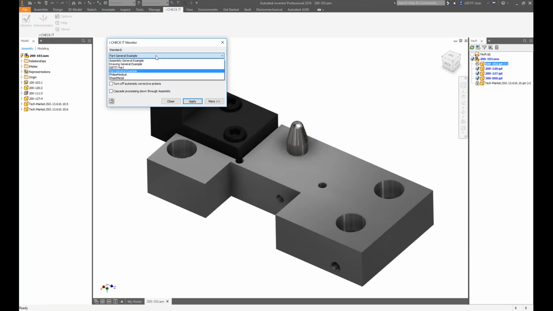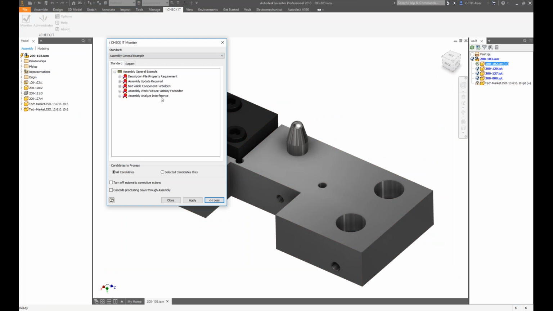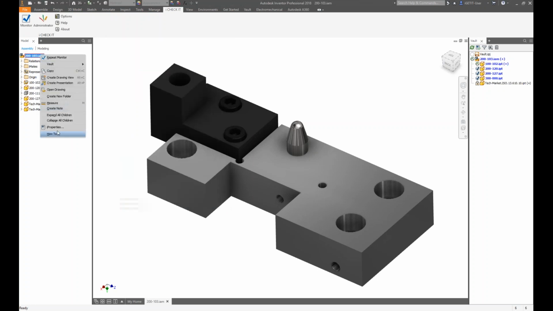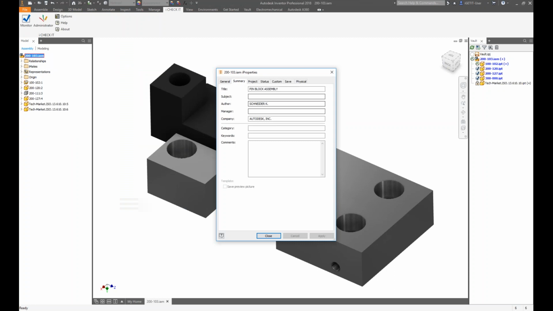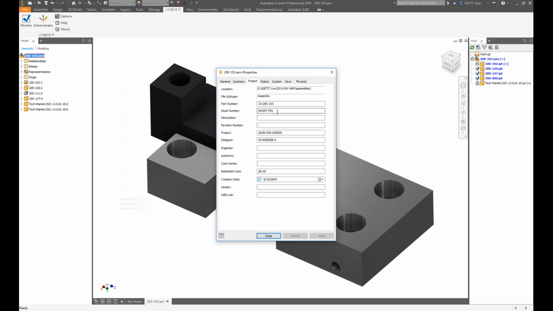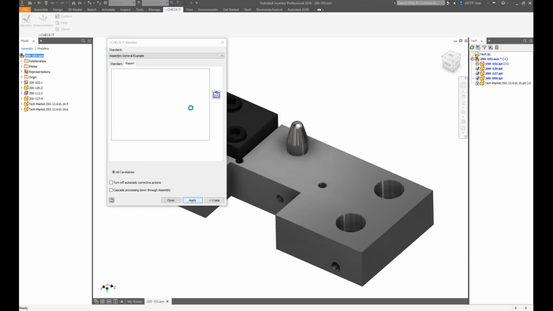So now we open up our monitor, select assembly. You'll see that our assembly analyze interference has been added to our assembly standard. We'll select apply. So we have a couple of things here. Description iProperty is missing. So again, this is one that it can't enforce on its own. We'll go in here and we'll look at description, and oh geez, the stock number shouldn't be in there. It should be in this field. So quick, easy check on that one. Select apply.